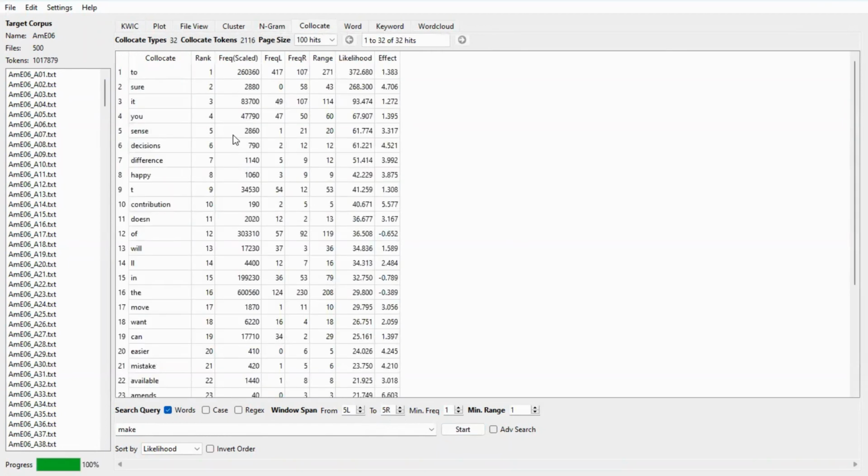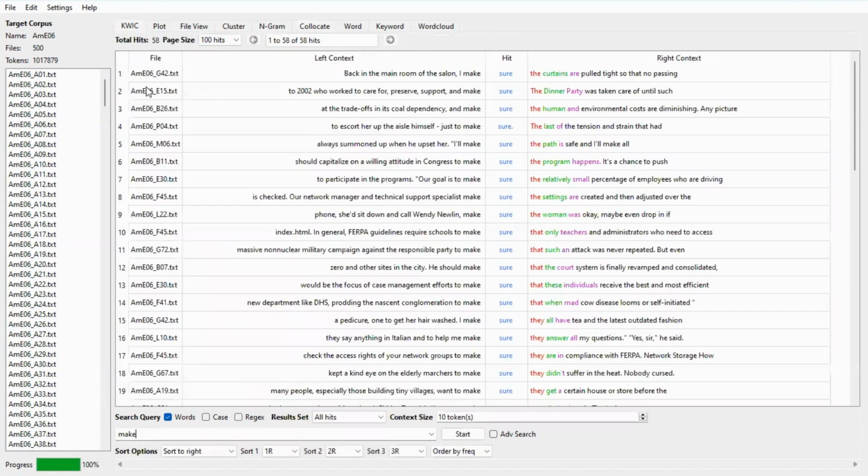So here are the results, and these show the collocate types and tokens, and also how many times the collocates occur on the left or on the right of the search term. The fifth column shows the statistical value of the likelihood, and the last column shows the effect size value. The likelihood value measures how certain you can be that these are collocates, while the effect size shows you how strong their associations are. If you double click on a collocate, it will bring you the concordance lines.